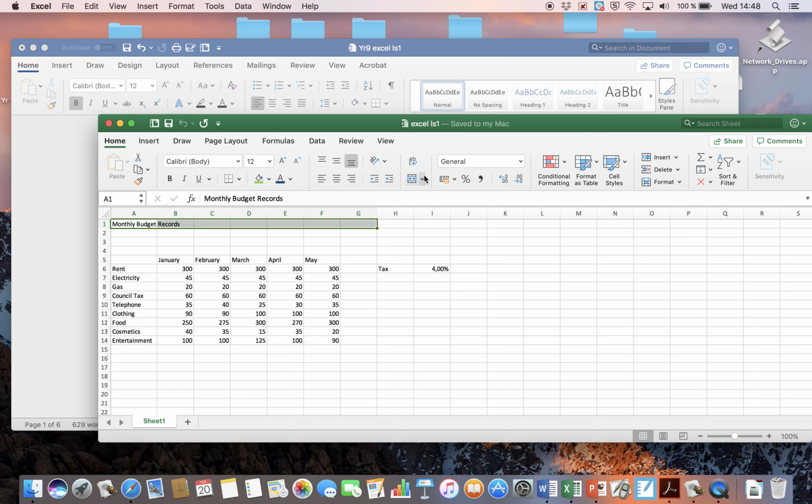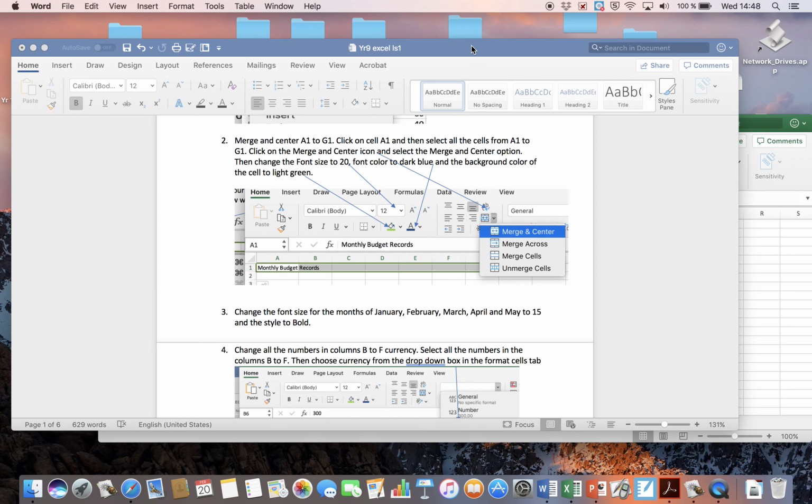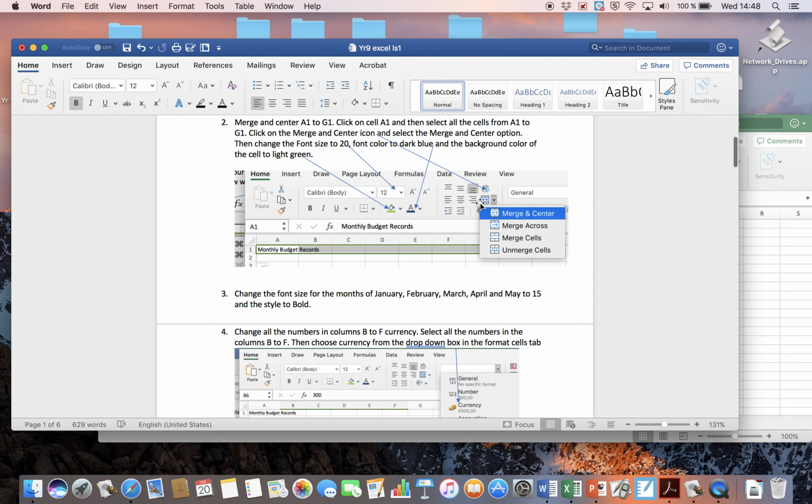Then I go to this little icon here, the merge and center. I can select the drop-down menu and I can see all my selections here. I want to merge and center, and that will automatically center the text that I have in there. Like I said, it creates one big giant cell. This is great for when you want to create a title to your Excel sheets. Really handy little tool.